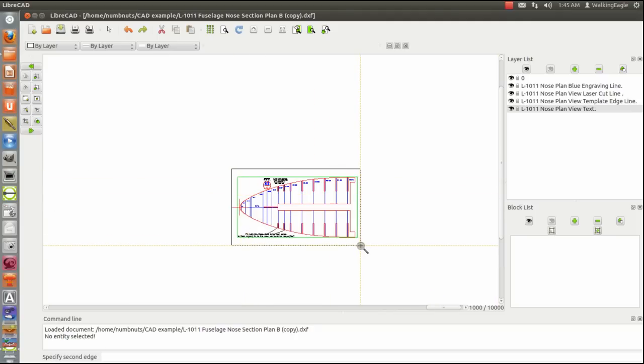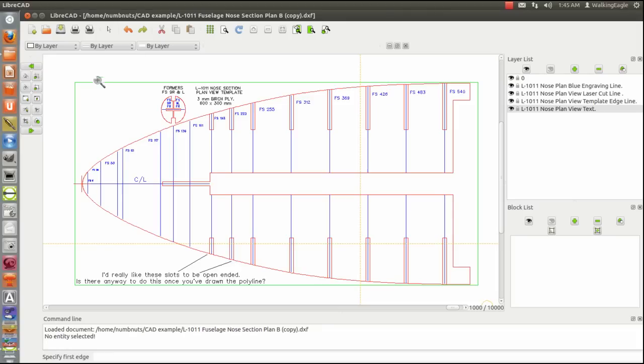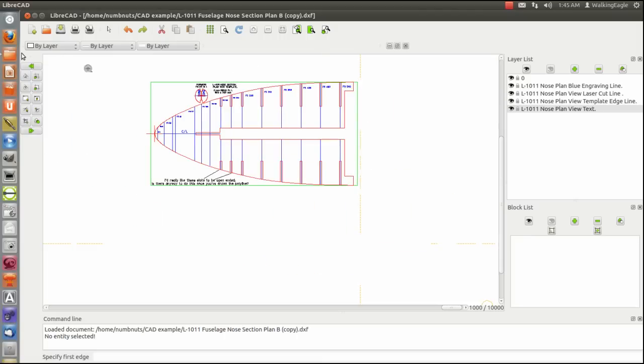You can see this is the nose of the airplane that he's building. His problem is he'd like to break this polyline at these slots, but the polyline won't break here. So the first thing I'm going to do is play with polyline just a little bit.